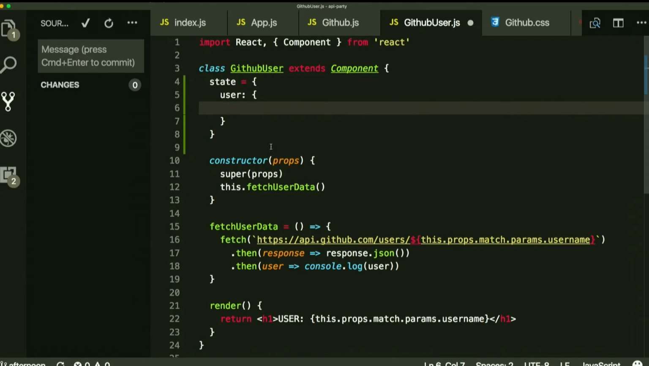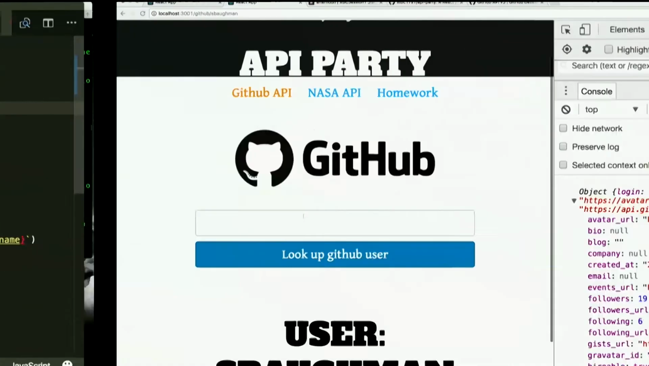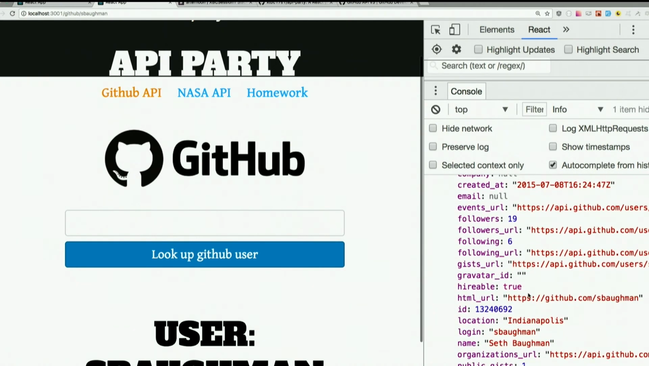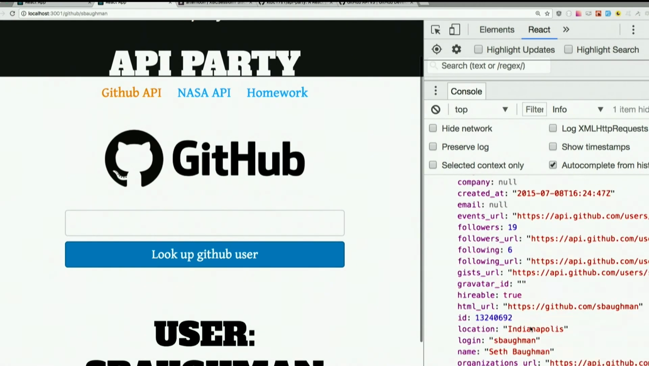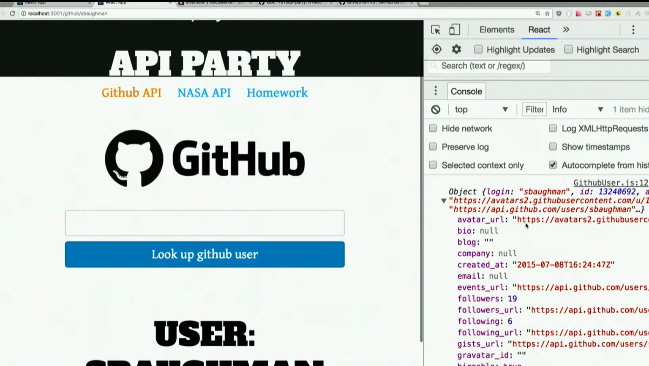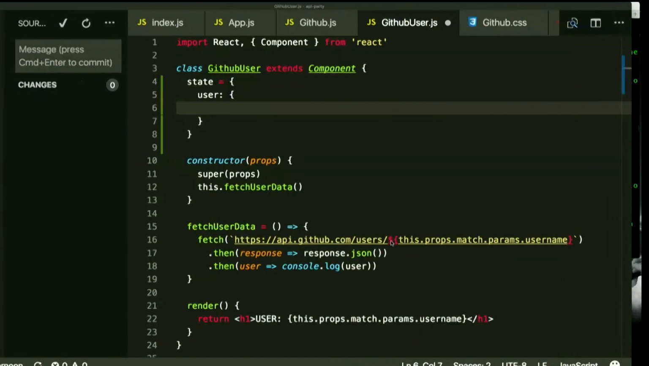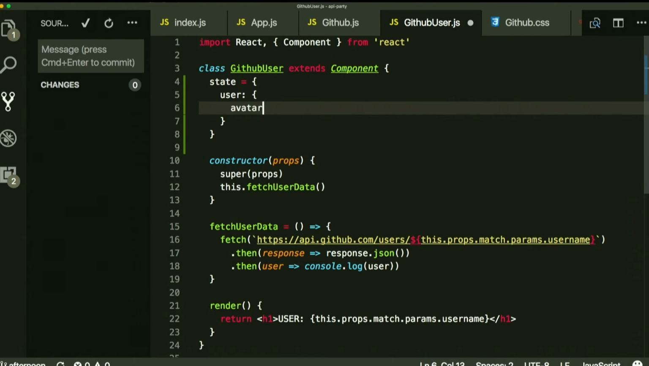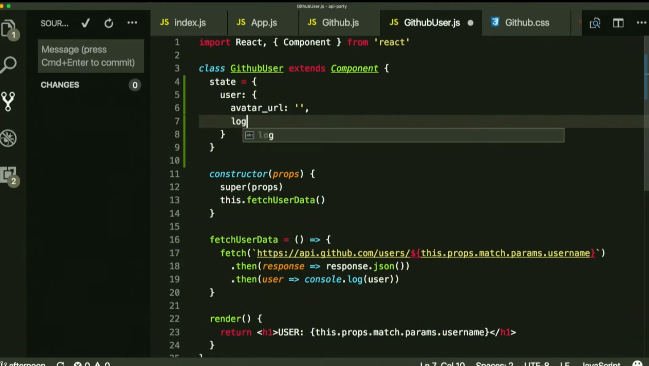So we got this whole list of stuff. But I don't think we need all this stuff, right? That's a lot. But we did say we want the avatar, right? So we should probably get the avatar URL. And what should it be when we first load the page? Blank string. What else do we need? We need the login.